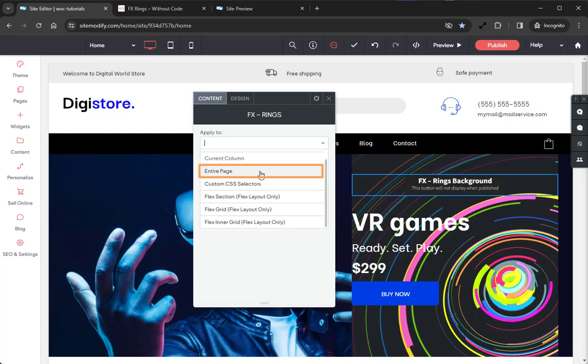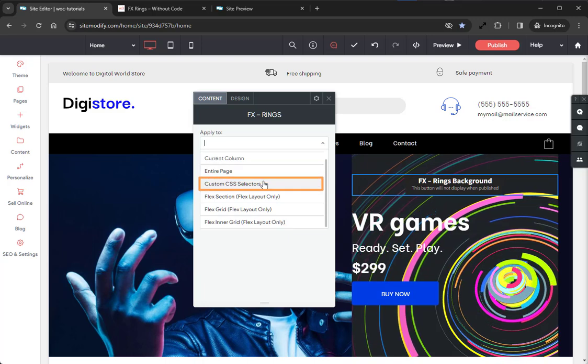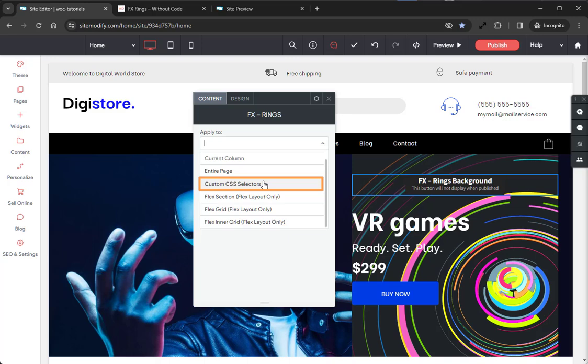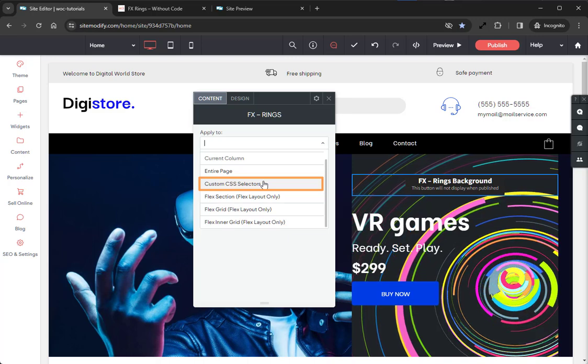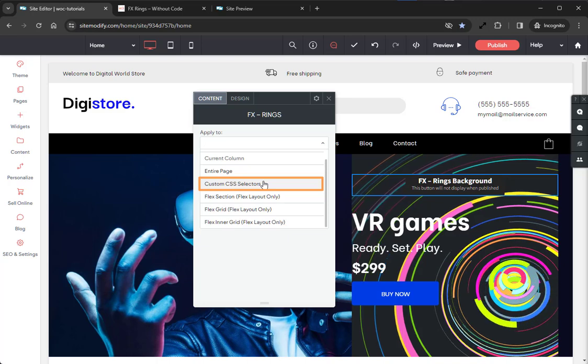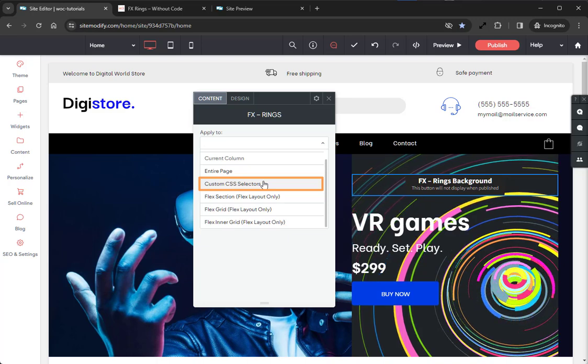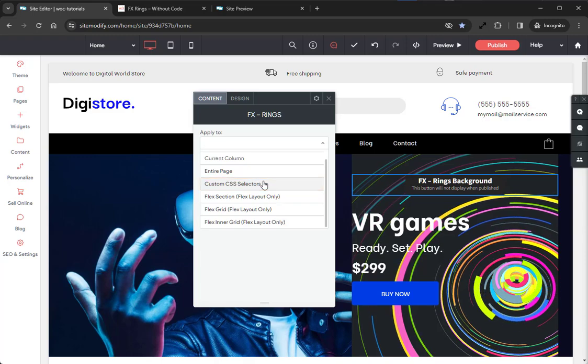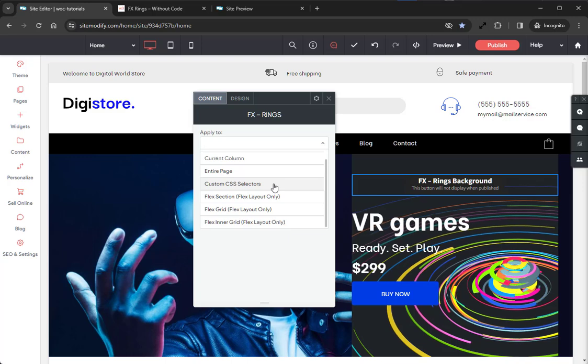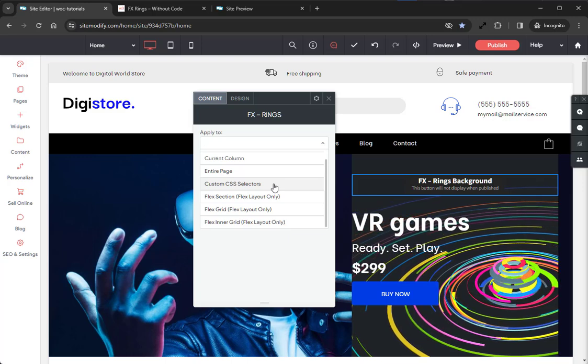The second option that I wanted to highlight is the Custom CSS Selectors option. This advanced option allows you to target elements using their CSS class or ID. This is useful for when trying to apply the effect to backgrounds of things where a widget cannot be placed, such as a gallery or slideshow. Be sure to check out our training doc for more information on how to use this option.